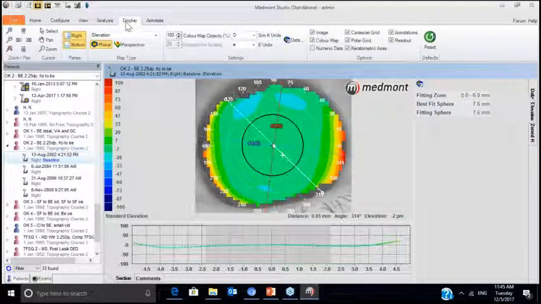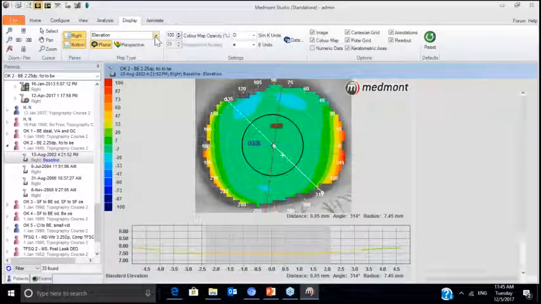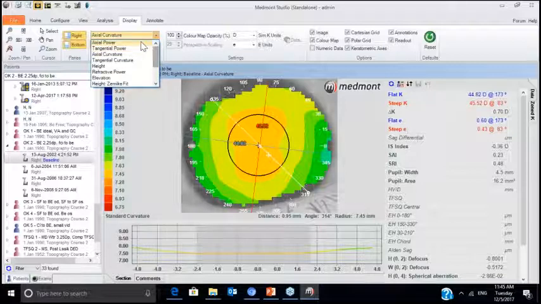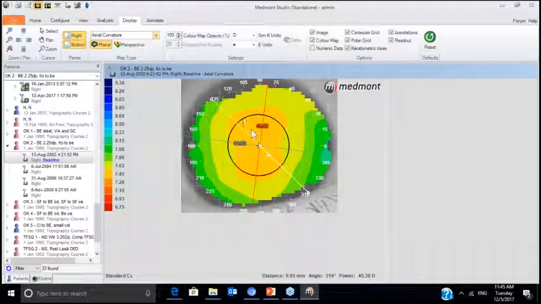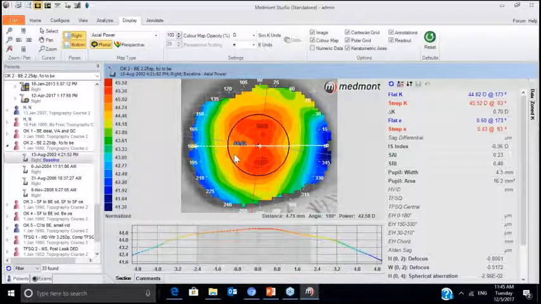Now, what if we were to do ortho-K? How does the topographer assist us in ortho-K practice? And one of the first things that we want to analyze is, do we have an optimal candidate for orthokeratology? When we click on the baseline topography, do we see a cornea that looks like it would be suited for placing into a rigid contact lens in the closed eye environment.